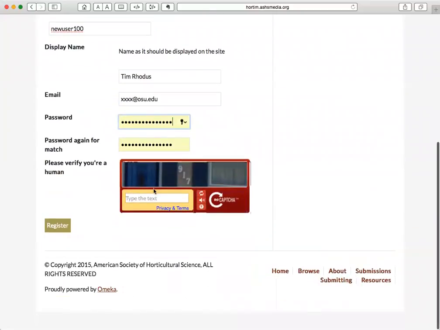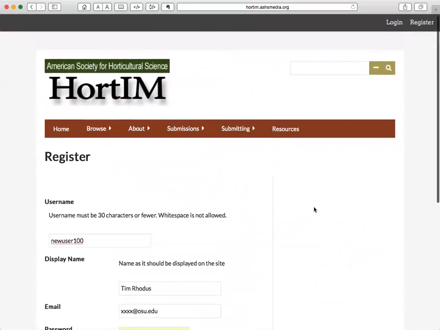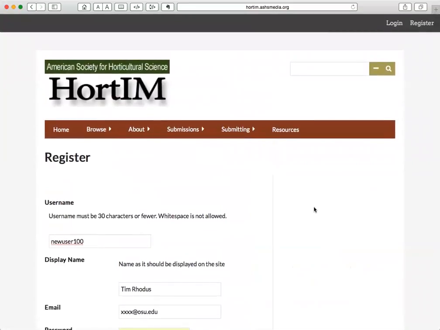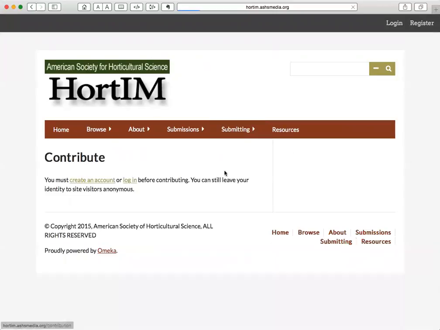To verify you're a human, read that. In this case, it worked out to be 917. That'll change with each upload. And then register. I'm not going to register this account because there's a bogus email right there. But you will receive a confirmation email that your valid information has been accepted and will forward you an acceptance message at that website. Now you're ready to submit.